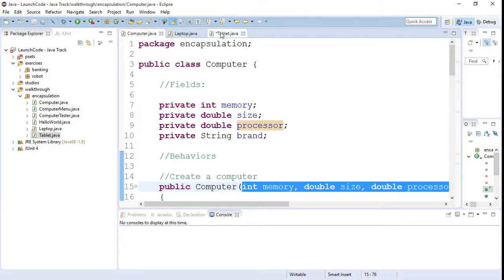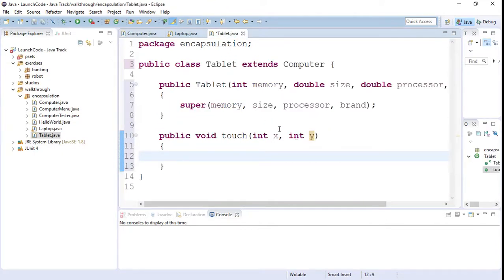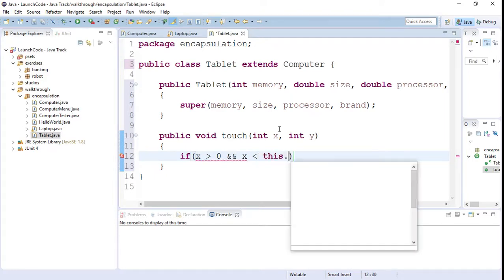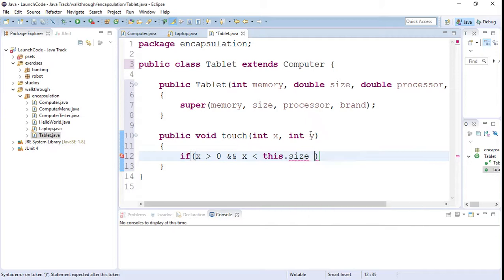So what I want to do is actually check x and y and make sure that they're both within an acceptable range before I do any kind of behavior with this method. So I'm going to stick some if statements in here. If x is greater than 0 and x is less than this dot size. Now remember, we have the ability to access the size property since we are within the same class, right? So I'll do the same thing for the y value. Y is greater than 0 and y is less than this dot size.